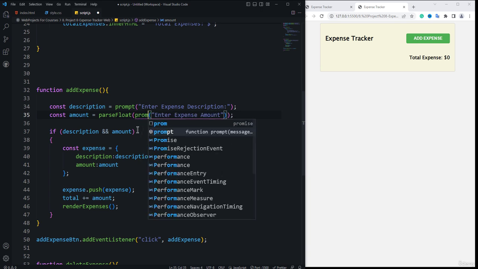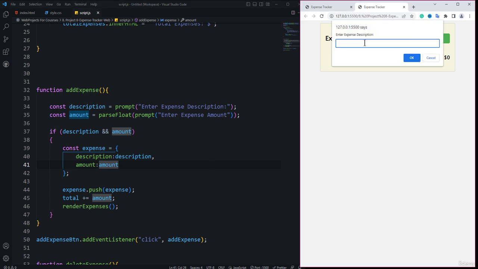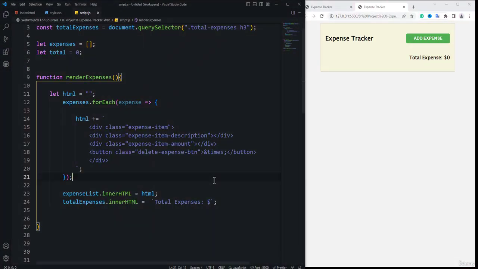So again I need to add one more set of brackets, and inside the brackets I need to call prompt another time. Once I do that and refresh by pressing Ctrl+S, if I click on the button and again enter cola and press OK, then we need to add the price, which is like $50, or you can add it randomly, whatever you want. If I click OK, you can see the UI is not updated, which is expected.